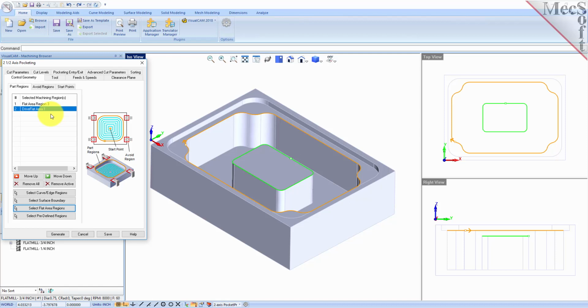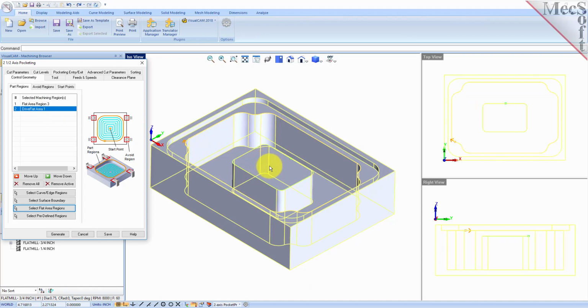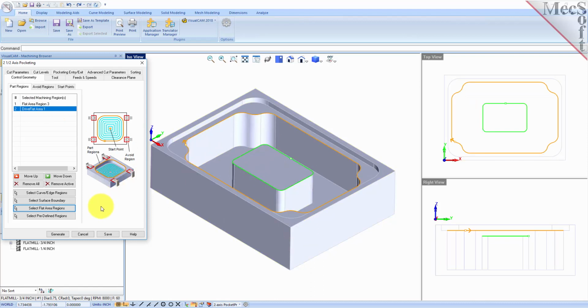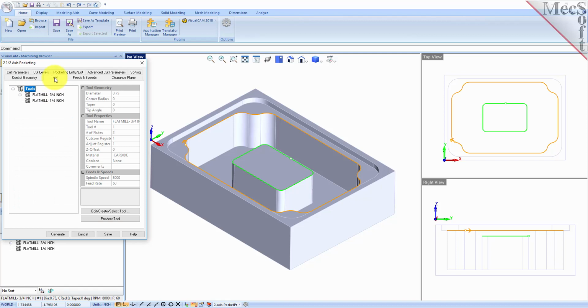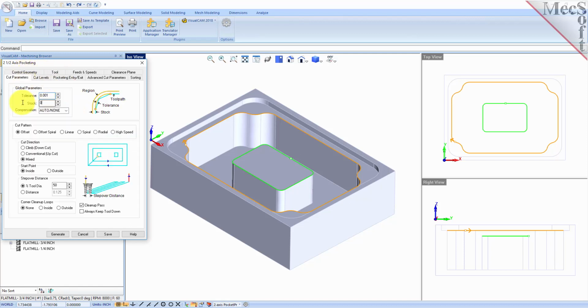If you select each region from the list, you will see that the first represents the top outer profile of the pocket, and the second represents the top outer boundary of the island. Next we go to the Tool tab, and again we'll pick the Flat Mill 3/4 inch tool from the list. Next we'll switch to the Cut Parameters tab, and we'll set the stock to 0.025. In 2 1/2 axis pocketing, stock only refers to the material that is left on the sidewalls.